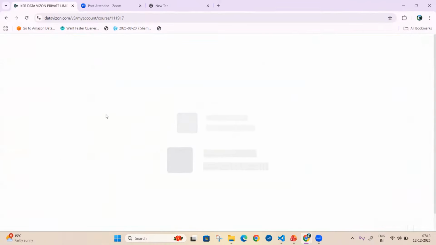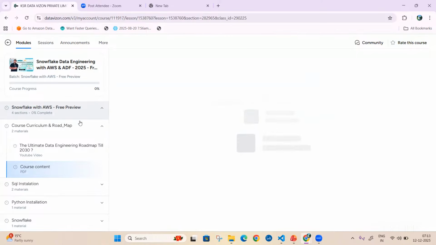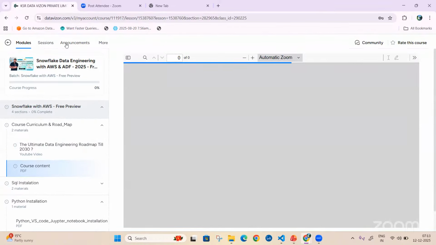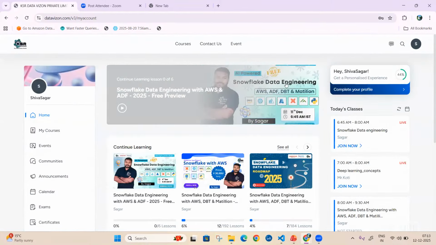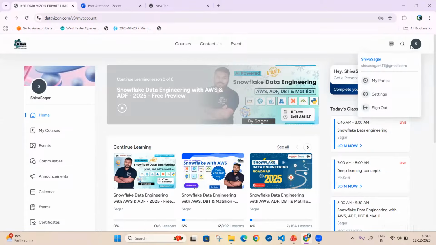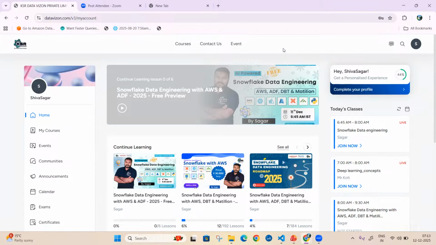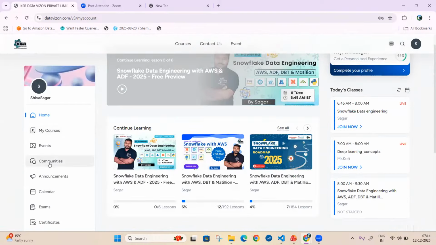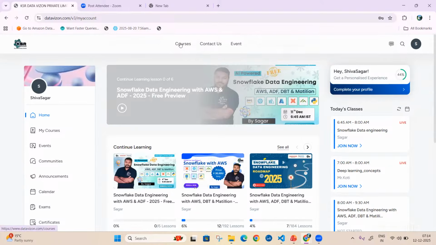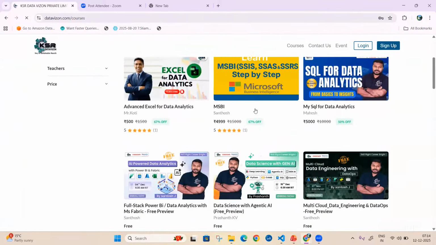Okay. For installation of Visual Studio, for those who are new and don't have access to this portal, please log into our KSR Datavision. If you don't have an account, please go and create one. From now on, you can access all the recorded sessions directly. If you look at the home section, there will be a lot of things, for example courses and enrolled courses. If you see courses, these are all the courses you'll be able to see.